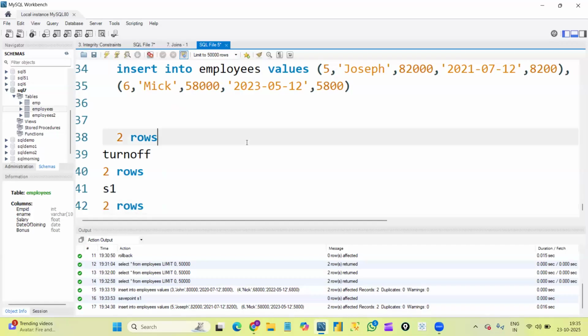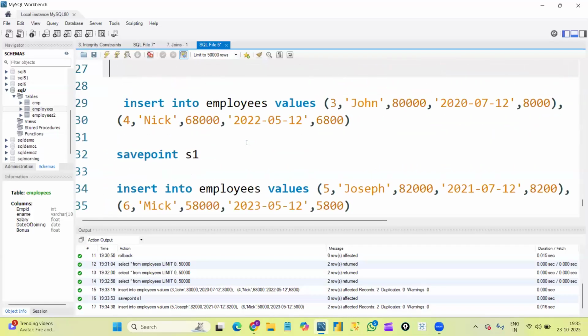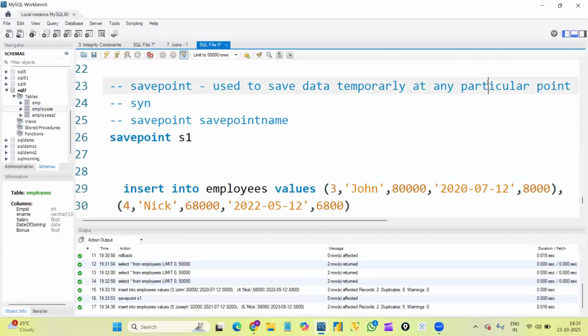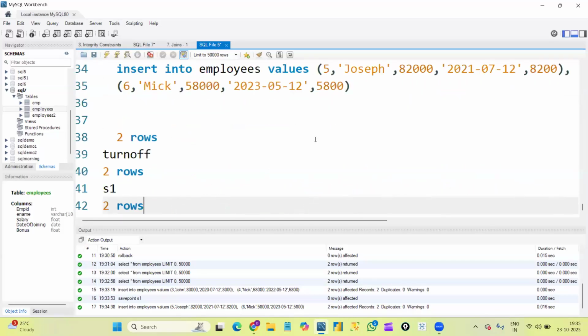What is the use of this save point? A save point is used to save data temporarily at any particular point. If we want to store data temporarily somewhere, we define a save point. That is, after defining the save point, whatever two rows are inserted will be temporarily saved in this save point S1.